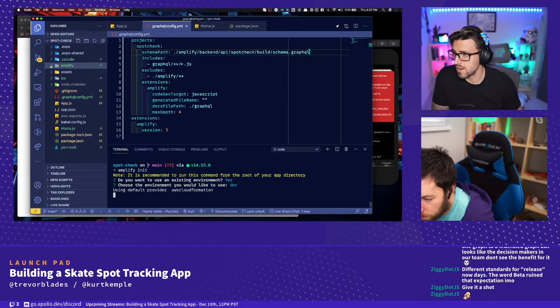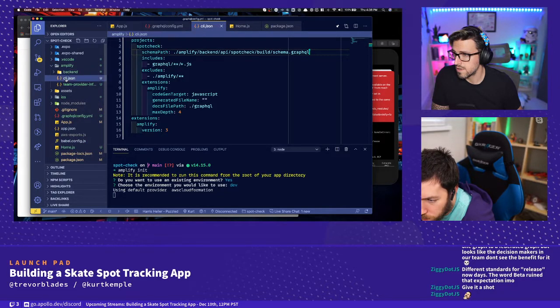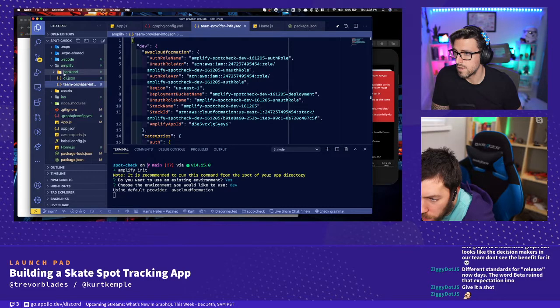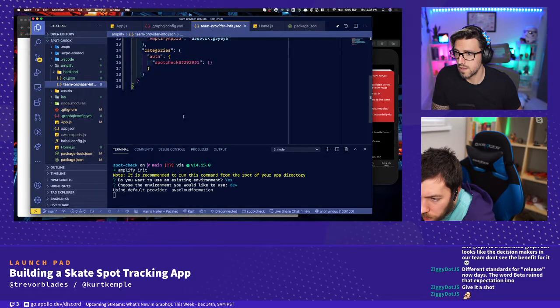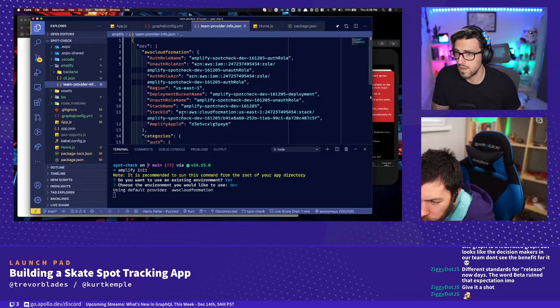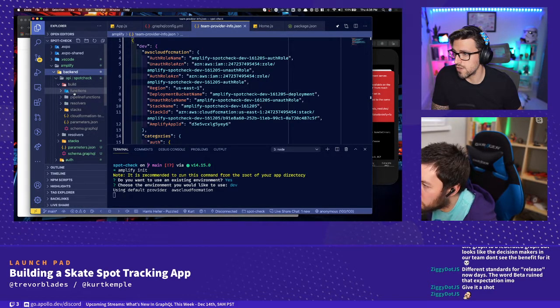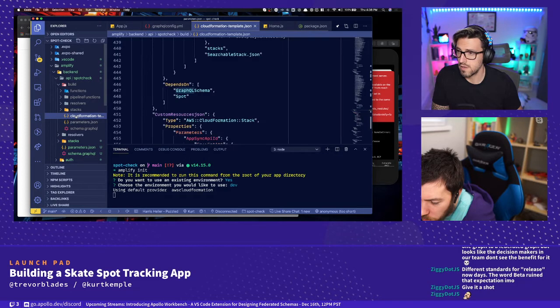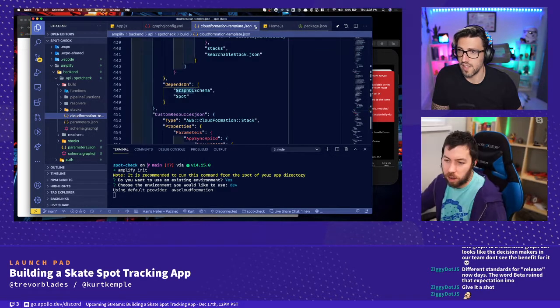I don't think that helps. Oh wait, in your backend. Yeah. Or sorry, not delete the build folder. No, yeah, backend something build. Yep. CloudFormation. CloudFormation template. Yeah, what's this? Yeah, that's unrelated.